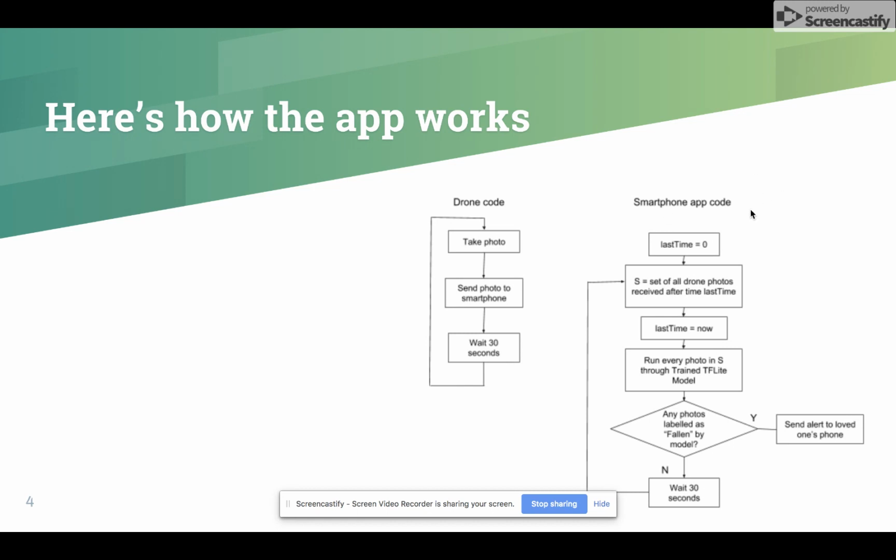Because the last time is 0, every photo will be in set S. After that, we change last time to the current time, which is now, and then run every photo in S through the trained TF Lite model. I'll explain later, but what it does is it basically labels the image with, say, fallen or not fallen. And if the image says fallen, then it sends an alert to a loved one. If not, it waits 30 seconds.